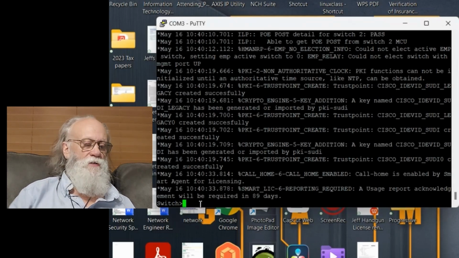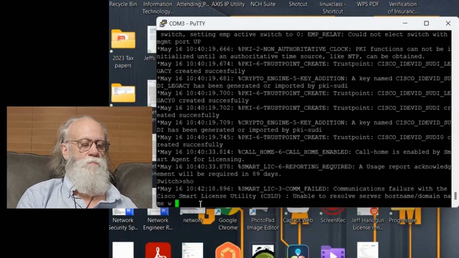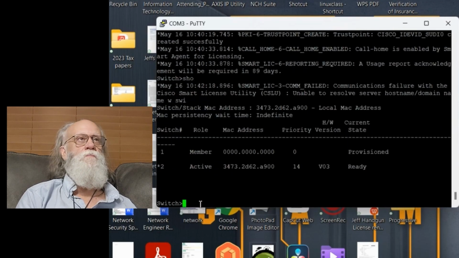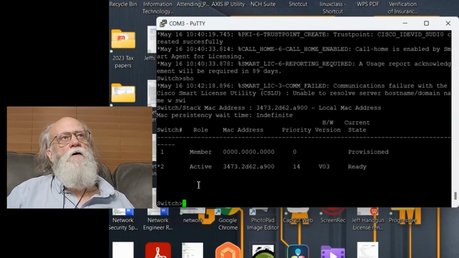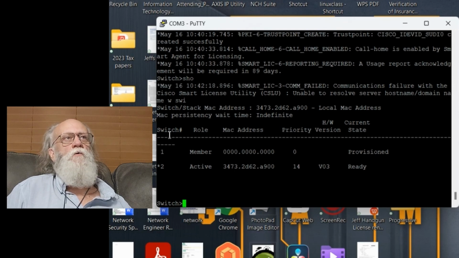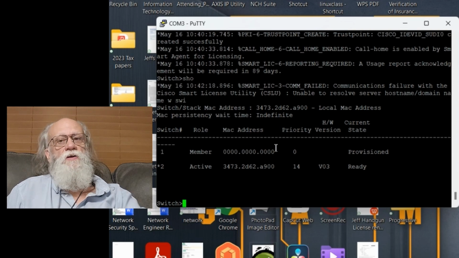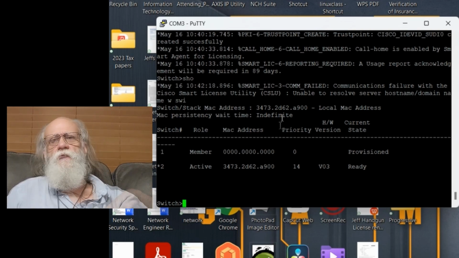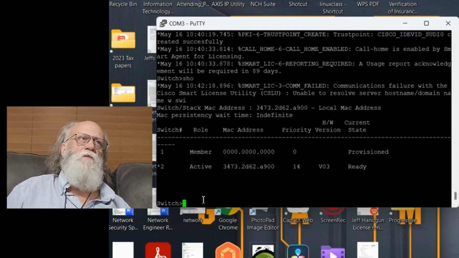Now if I do a show switch, see how when you look here, it shows switch 2, the MAC address of it, priority 14, but it shows this switch number 1 was 000000000. You can get rid of that by doing a command called no switch 1 provision.